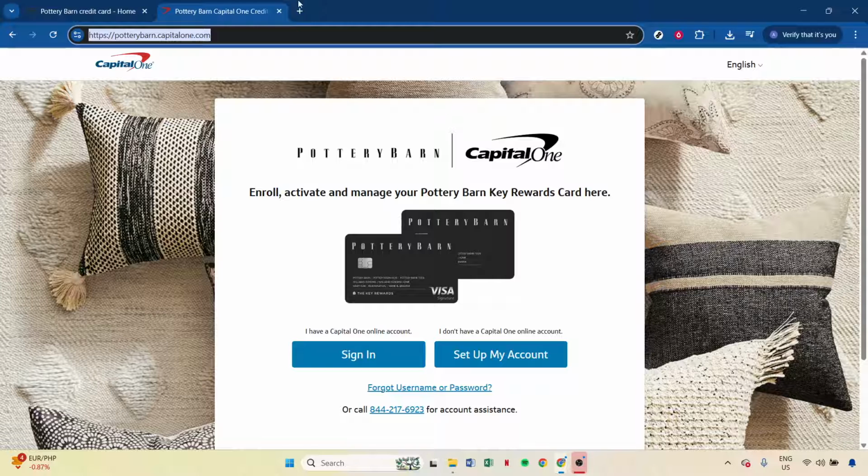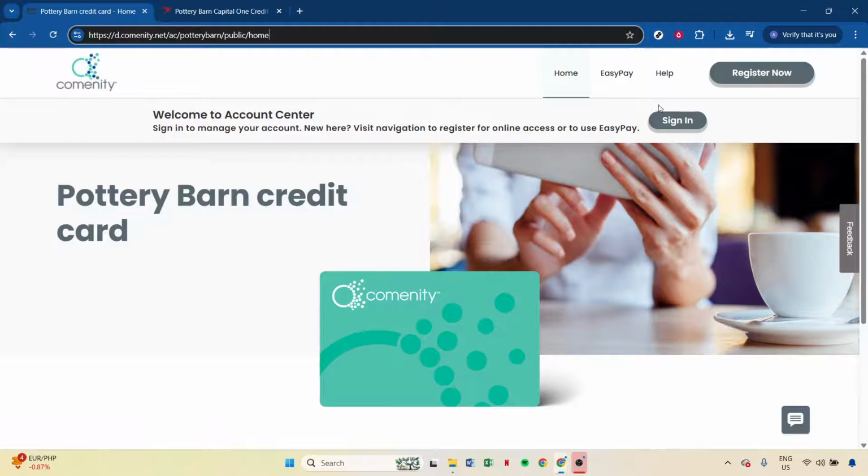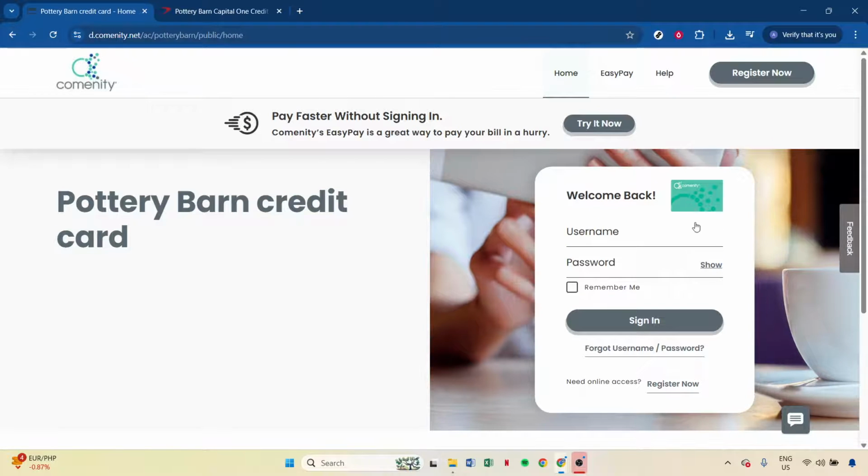Once you've arrived on the appropriate login page, the next step is to locate the Sign In button. This button is the gateway to accessing your account, so click on it to move forward. It should be prominent on the page, but if you ever have difficulty finding it, take a moment to scan the page for words like Sign In or Log In. Clicking this will take you to the credentials entry section.